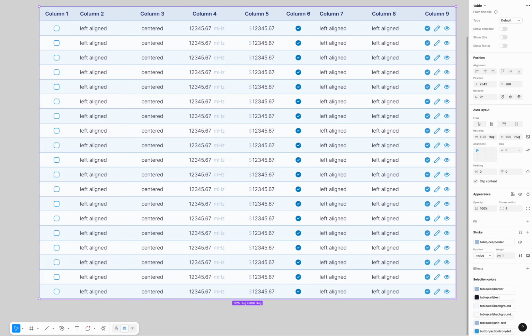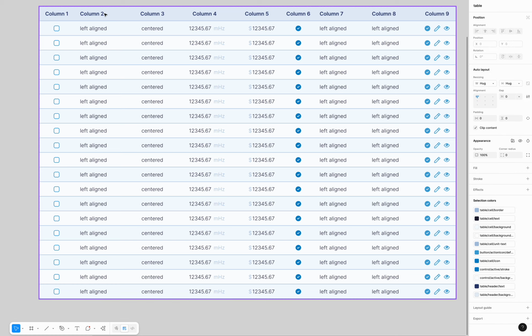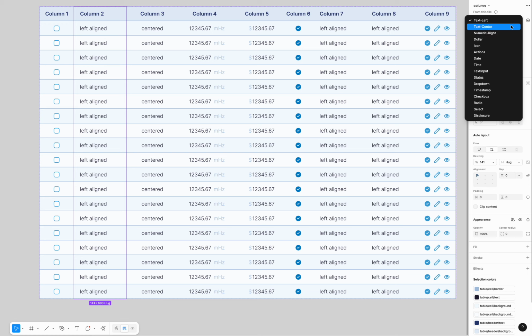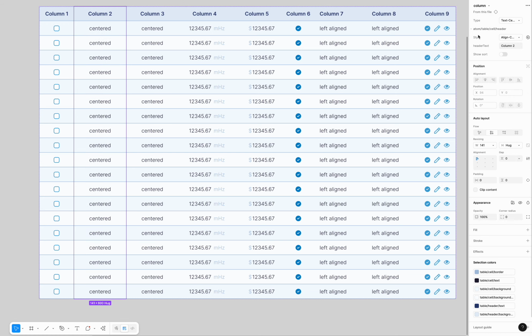And now we're into Figma. Here I've got a predefined component called a table that I've created. And the table is made up of columns. You can see here, if I edit this specific column, I can change the column type to maybe text centered. There we go. And I'll change the name to something like username.